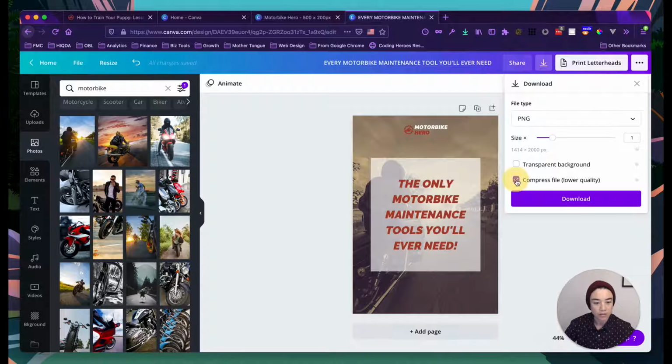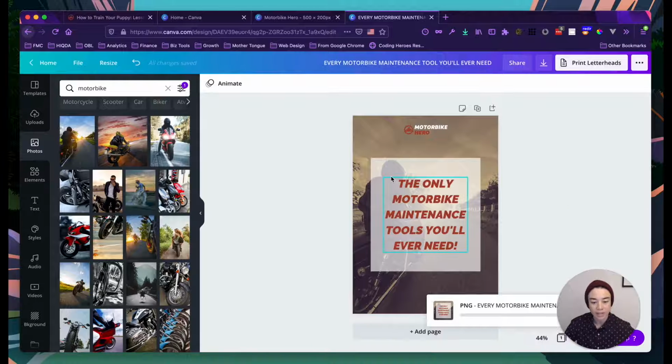So I can just do compress file. Actually, if you don't have the premium version of Canva, you won't have these options here. I do because I use Canva a lot, but you don't need to have to do these. So just download it and we will compress it using TinyPNG.